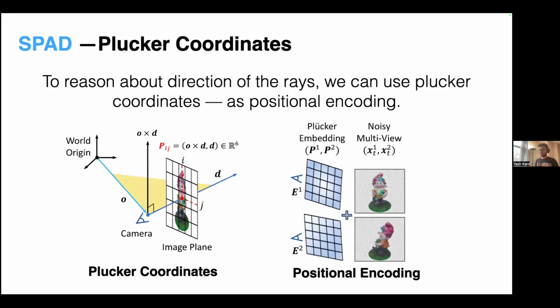And we use these Plucker coordinates as positional encodings. So we basically take these Plucker embeddings and we attach them to our images before the diffusion starts in the attention layer. And now we basically can enable reasoning between the directions in which these camera rays are going.